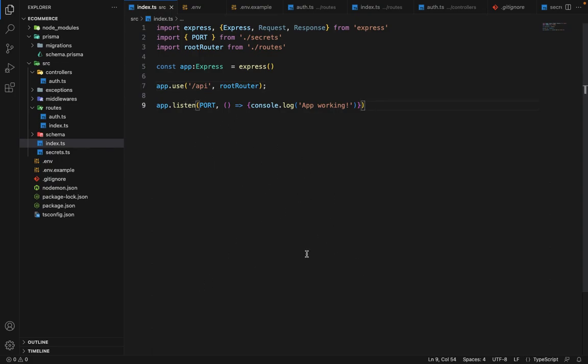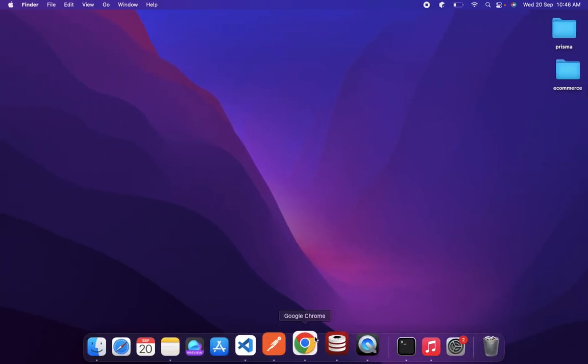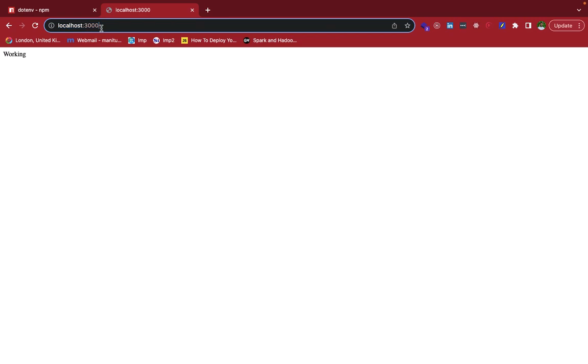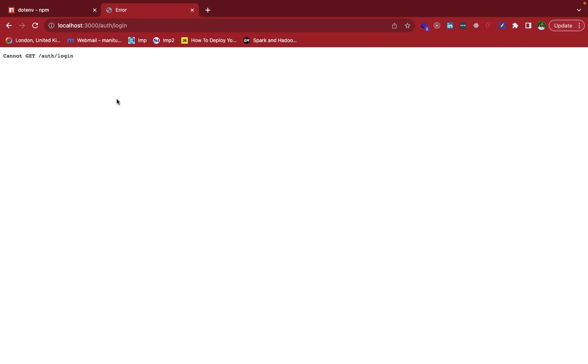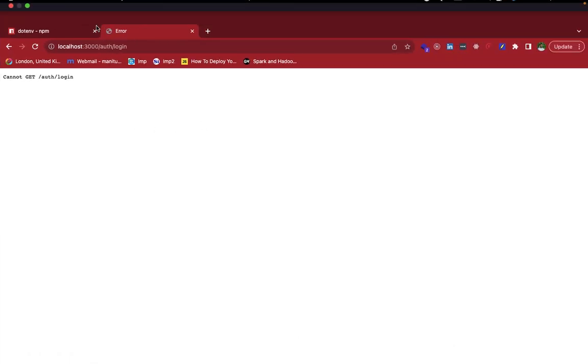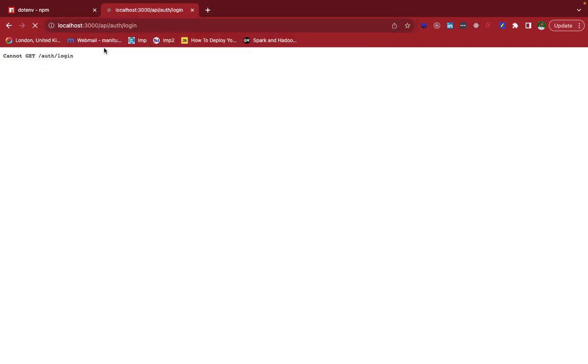Let's see if it's working or not. The server is still running, and if we go to /login, okay, it's saying, okay, so it's not login, it's auth/login. Okay, it's still saying auth/login not found. So let's see what the issue is. We have missed the API as well. So we will say /api/auth/login. Now you can see that login works.